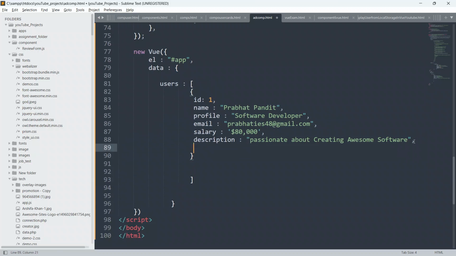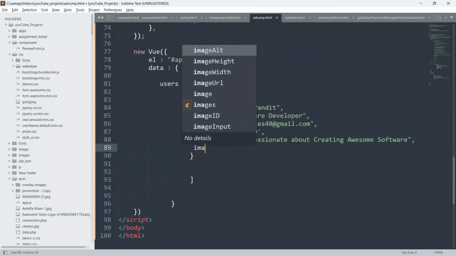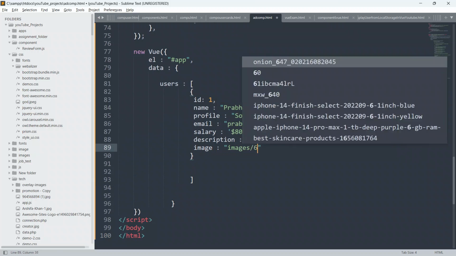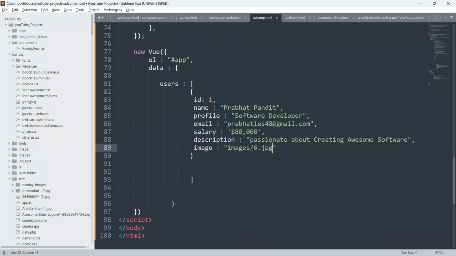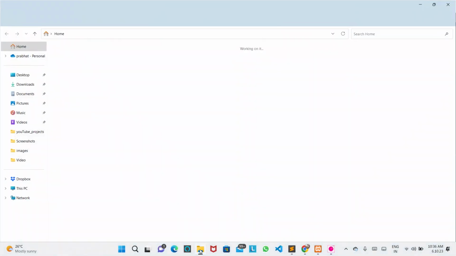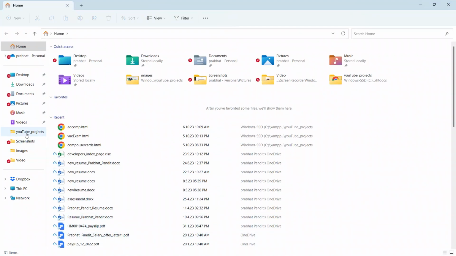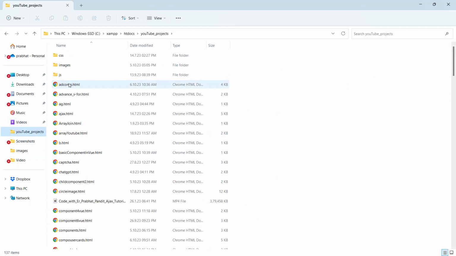I will give images also here, the image about the user, which means the user pic. I have to define the image path also. So images, and inside this I have got an image called 6.jpg. Now let me show you the folder also. Let me go to the folder, go to the YouTube projects, and inside this I have got the folder as YouTube projects also.